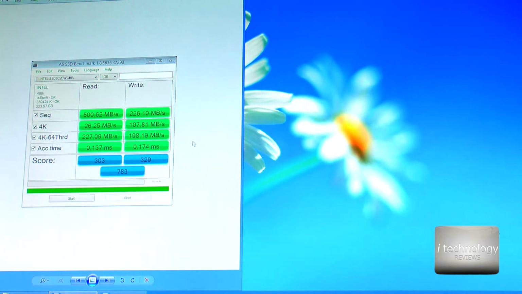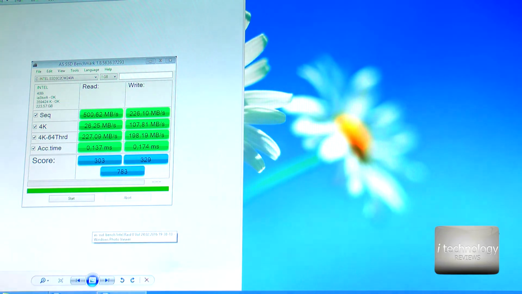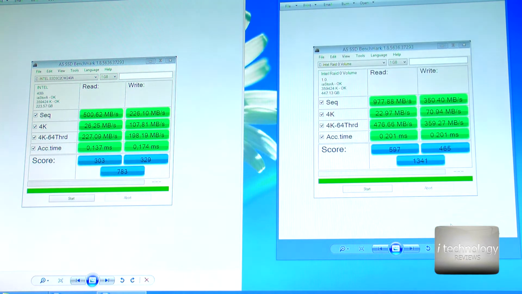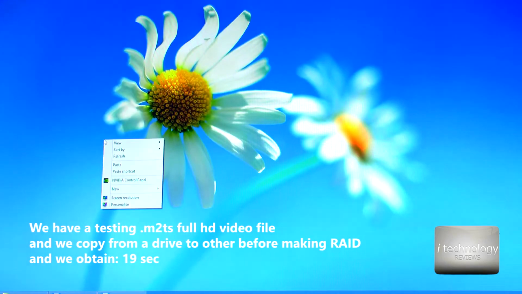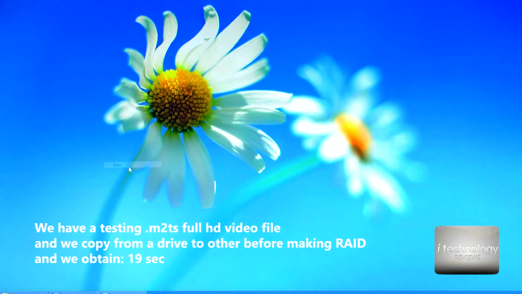And now we compare the solo Intel SSD with Windows against RAID 0. On the right is the performance we obtained with RAID 0. I didn't test it as well as I should have because I made only one benchmark, but I want to show you when I copy a file. So let's copy it.